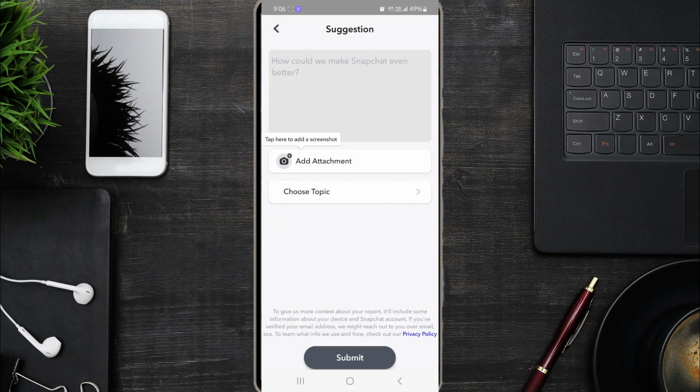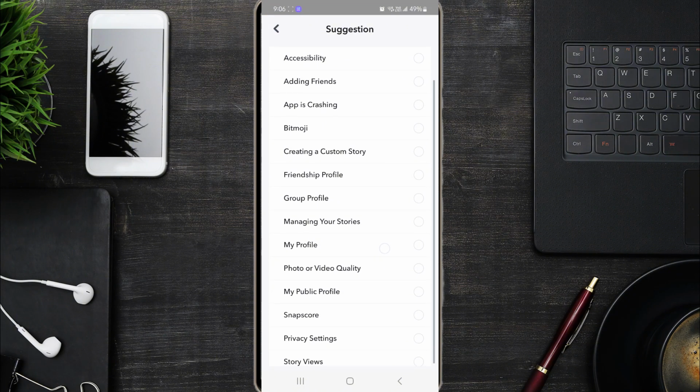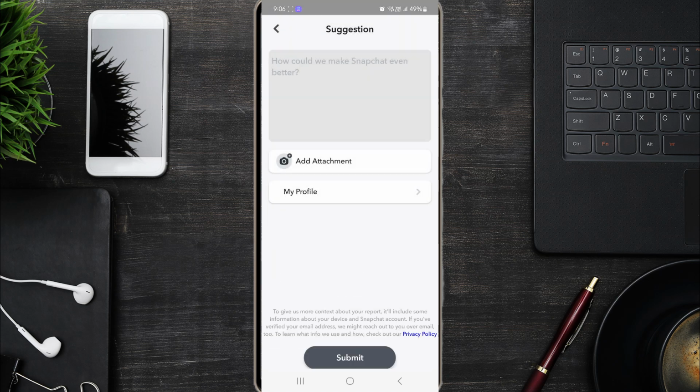After clicking on profile, you have to click on choose topic. You have to click on this. Then you have to find the option called my profile. You can see here is the my profile. You have to click on this.